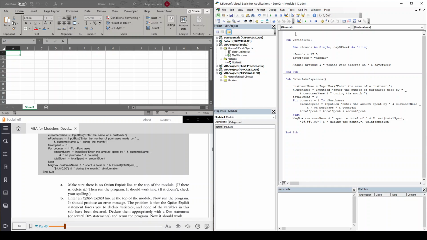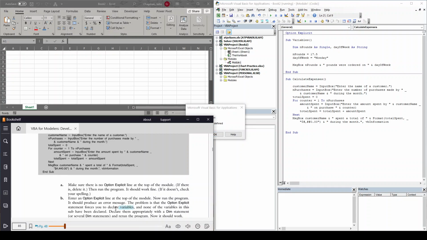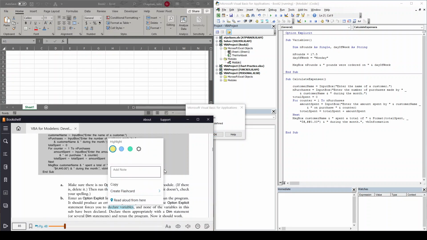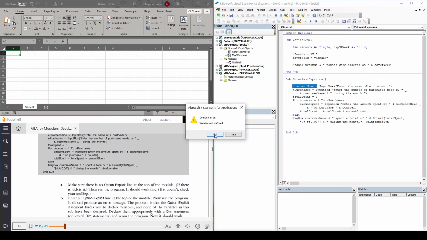All right, so we're going to come way back up here. We're going to type in option explicit. Then we're going to come back to this sub, inside the sub, and I'm going to click on run. It says error, variable not defined. Okay, so if we remember from the reading and the text, option explicit requires that variables are declared. But it turns out that in this sub, none of them are declared. So we need to go and declare the variables and run the sub again.